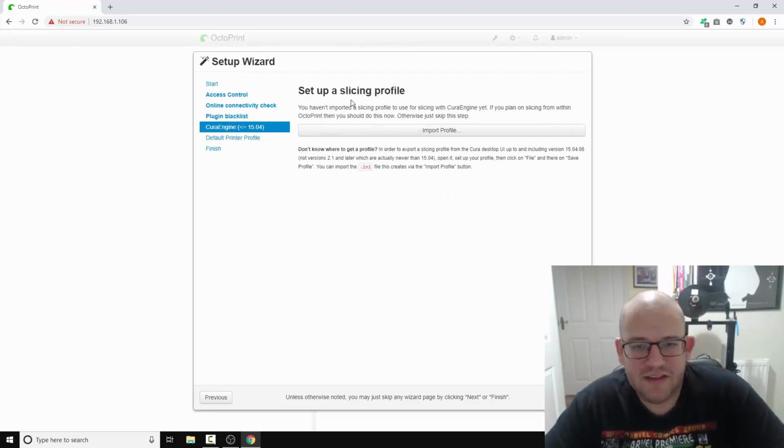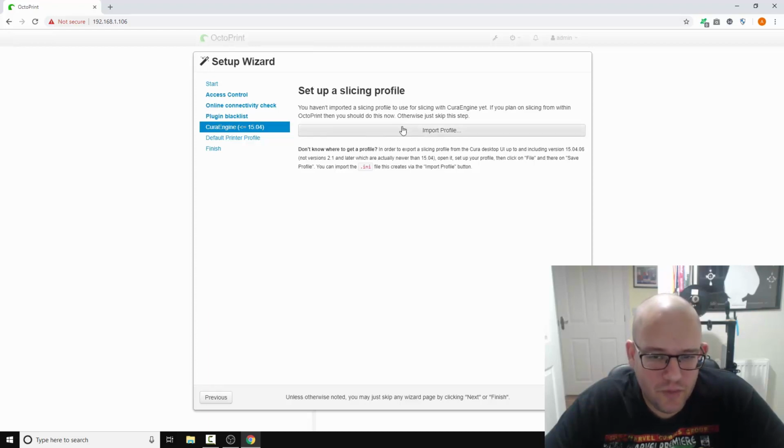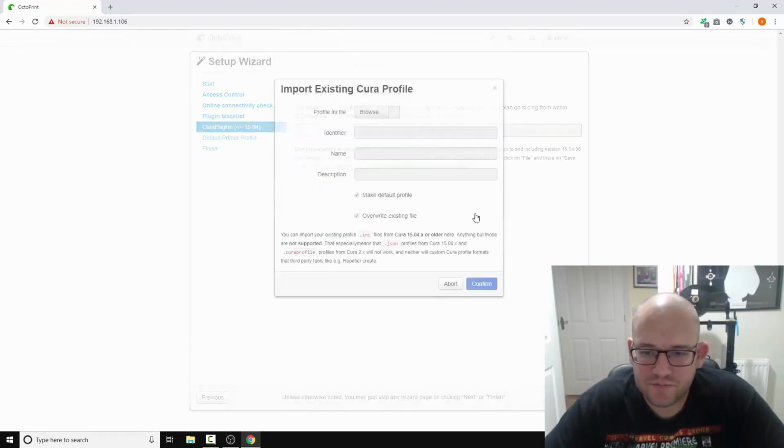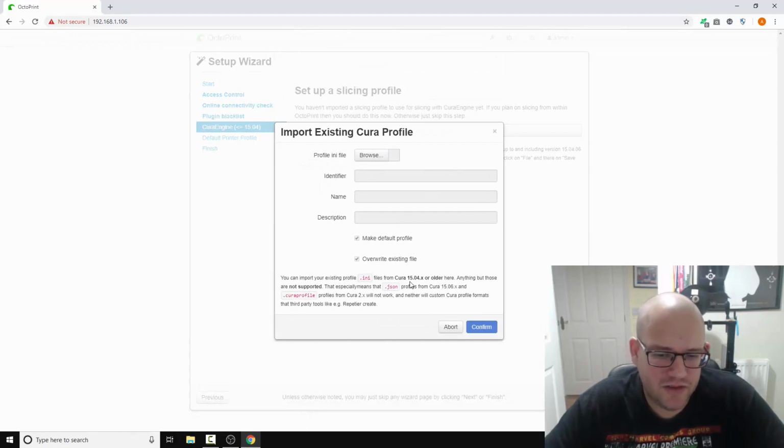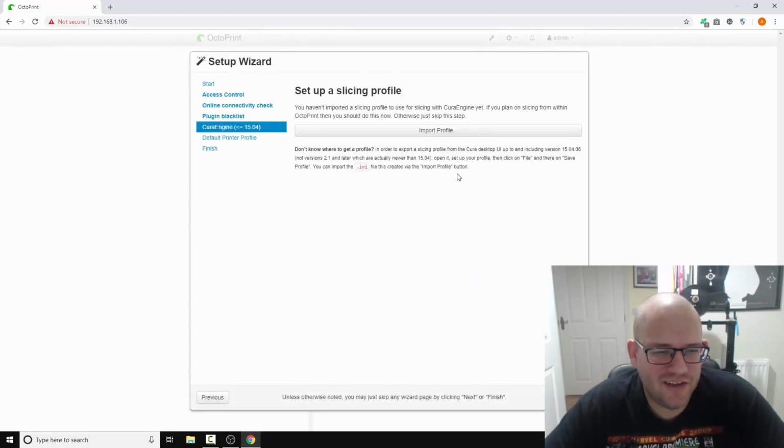Cura engine. So this is setting up a slicer profile, so you can slice your models inside of OctoPrint, but there's a problem that I've realized using OctoPrint on some of my other printers: if we import the profile, the only compatible Cura profiles that seem to work are 15.04 or older. That's quite an old version of Cura, and to be honest, I don't actually have any profiles lying around like that. I might have one at work maybe, but at the moment I haven't got one, so I'm not worried about slicing in OctoPrint.